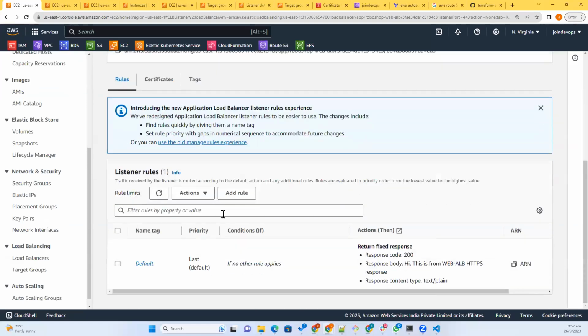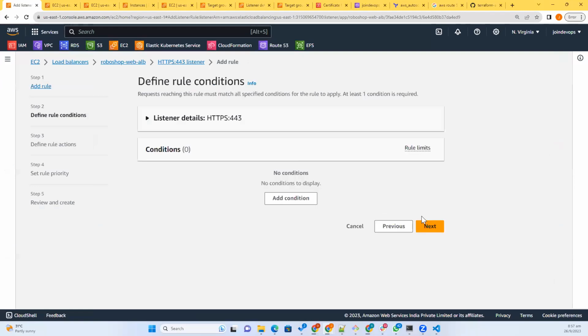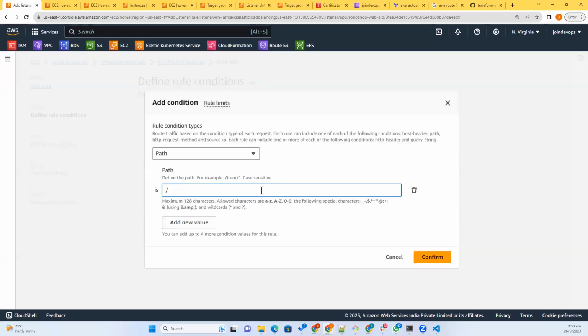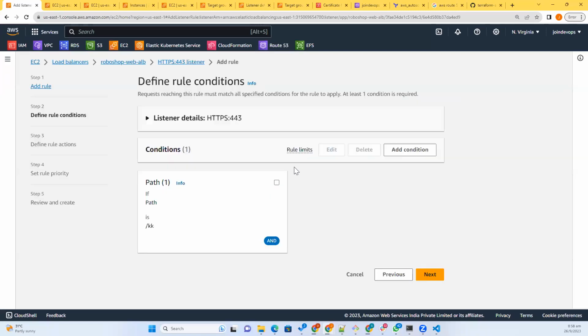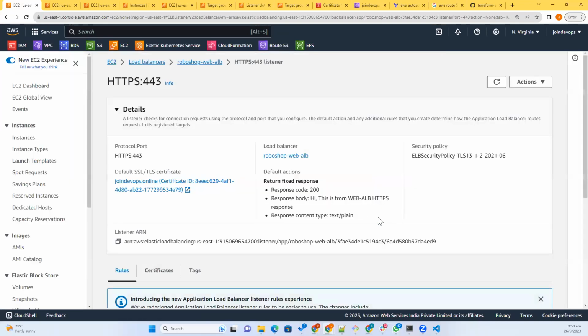Yes, we have actions. You have a rule name and then conditions, and you have a lot of conditions. You can have a condition based on the path, the domain name, the request method, the IP address, and queries. These are the things we have. And for actions: forward, redirect, and return fixed response. As of now we have chosen a fixed response.